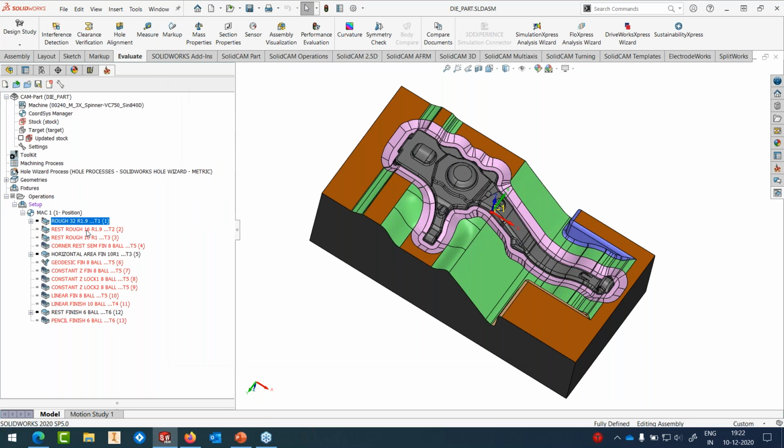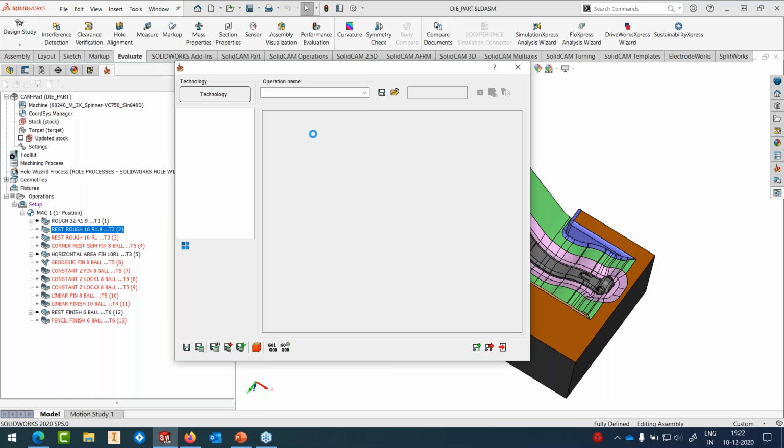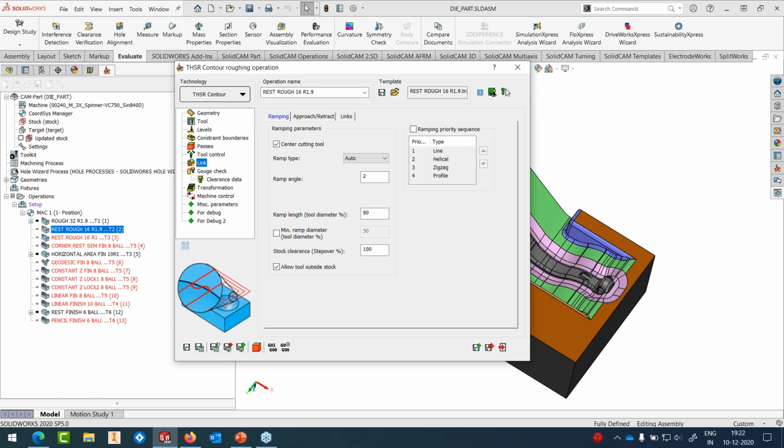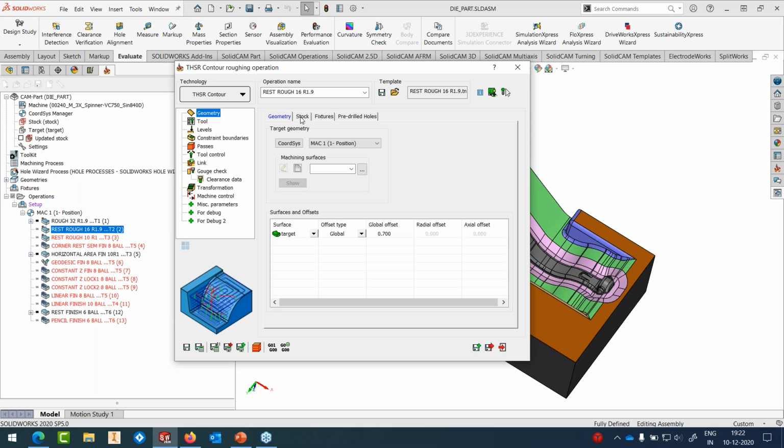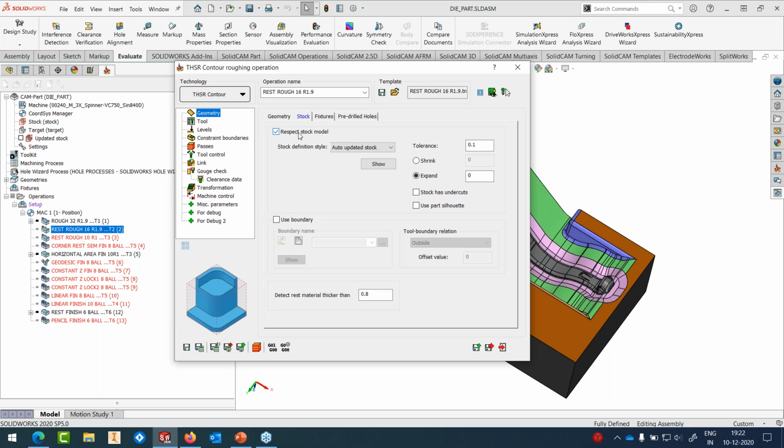Okay, let's go to the next, the rest roughing. The rest roughing is nothing but the same operation. It's roughing itself, but under stock, I have asked it to respect the stock model. So it's going to see what the previous operation did. And since my earlier operation had only 0.7 millimeters as the offset, I can ask my rest roughing to remove only those areas where material is more than the previous offset. My general formula is I use the previous offset plus the tolerance as the rest material thicker than value.